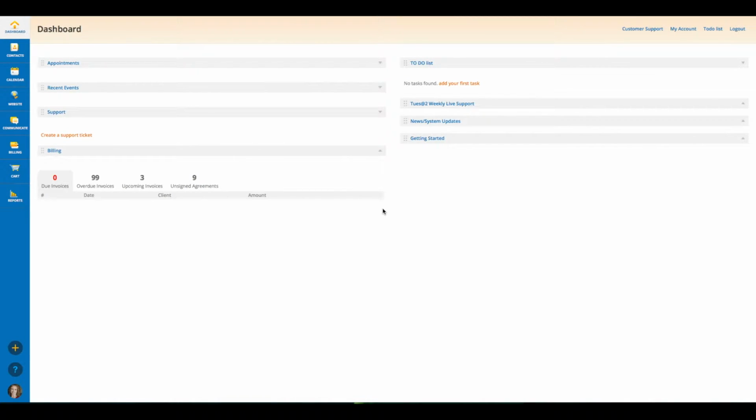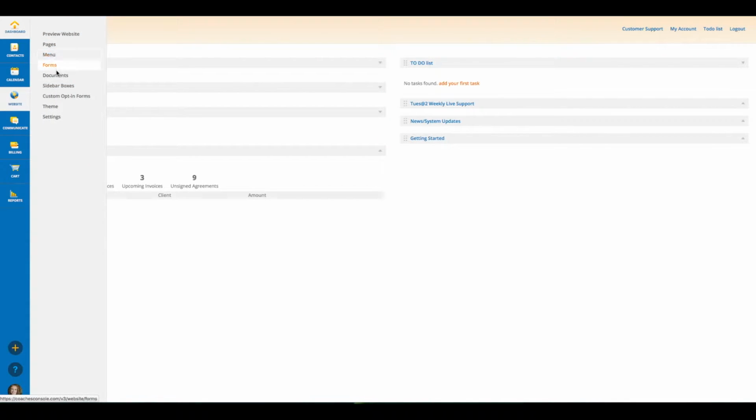Now let's take a look at how to get around in your Coach's Console system. Here on the left, you'll see the blue navigation sidebar. In that sidebar is a tab for each module in your system. We already talked about the dashboard. You have contacts, calendar, website, communicate, billing, cart, and reports. If you click on any one of those tabs, you'll see a submenu pop up that gives you some other options that pertain to that module.